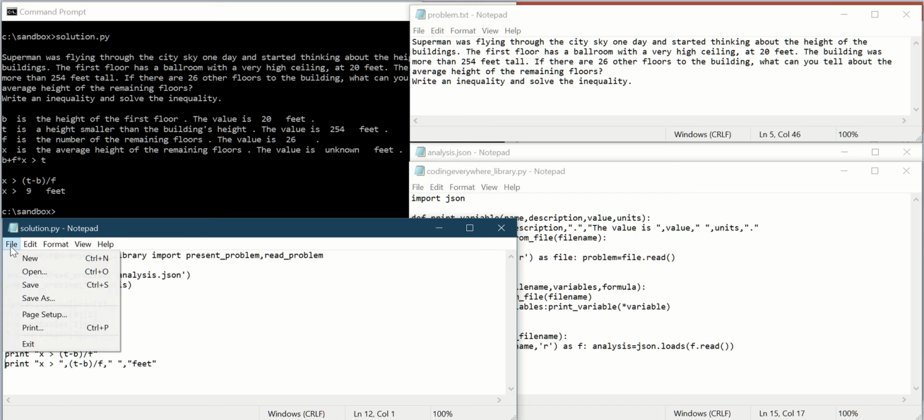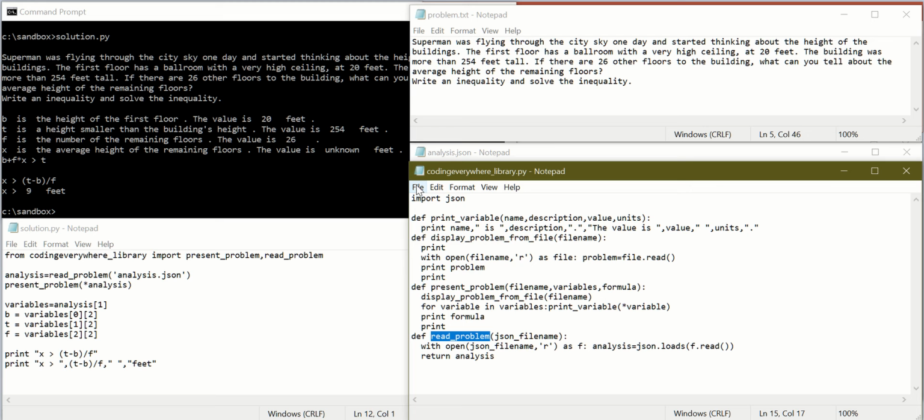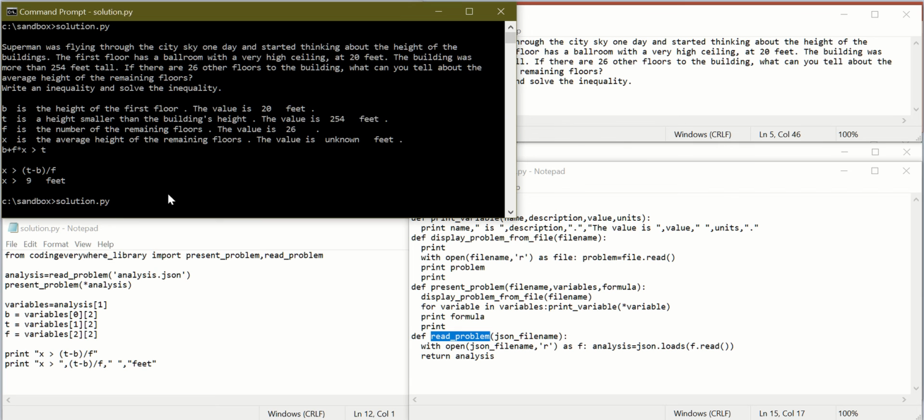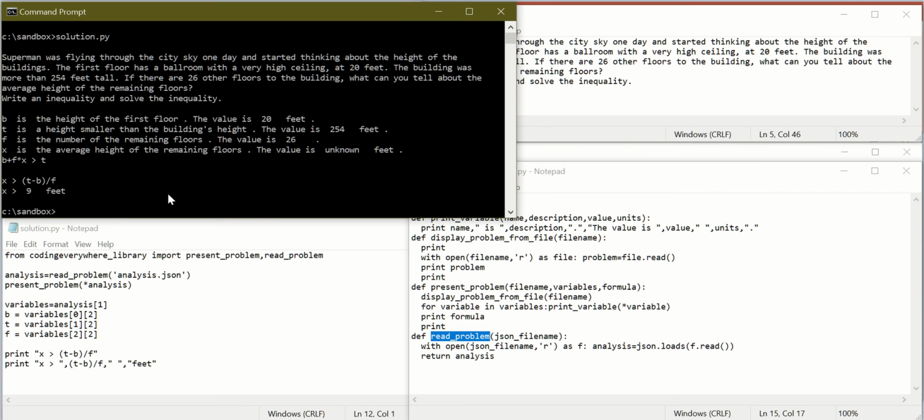Okay, I will save solution.py. I will save also Coding Everywhere library.py, and I will execute the program. So I am expecting again the same result, which is what we got.